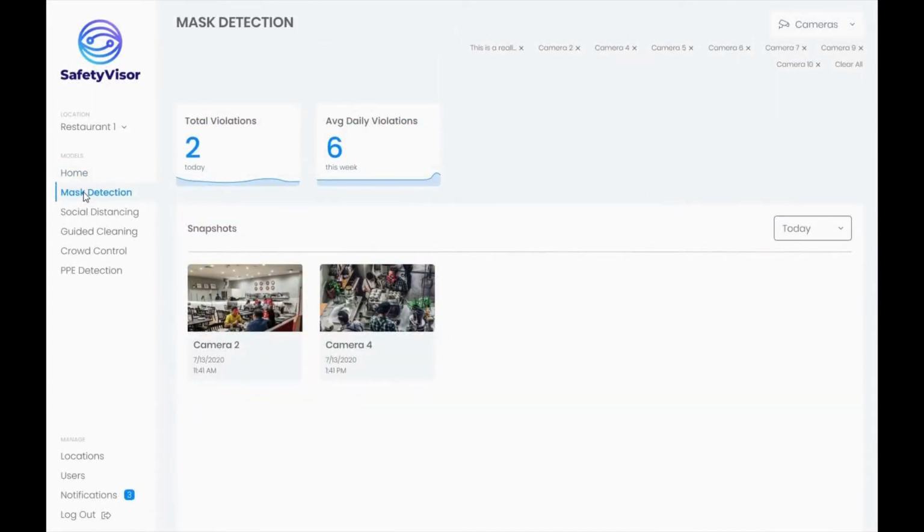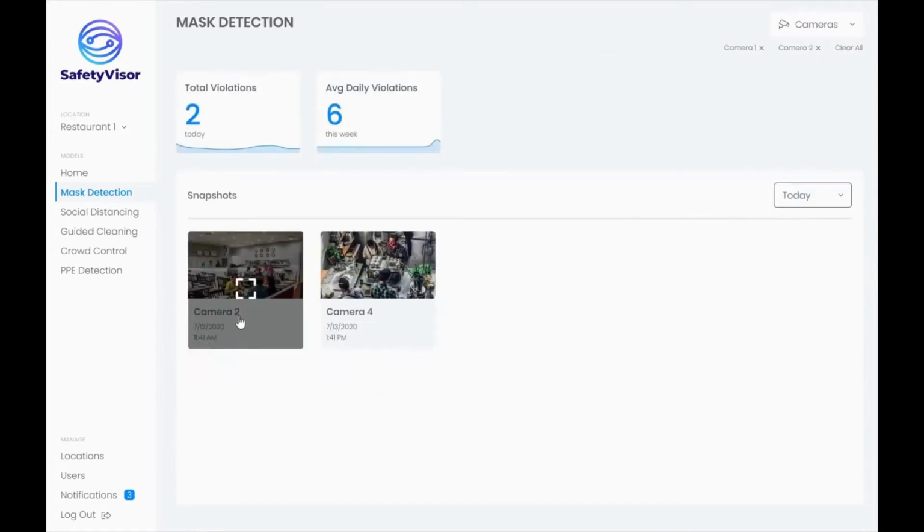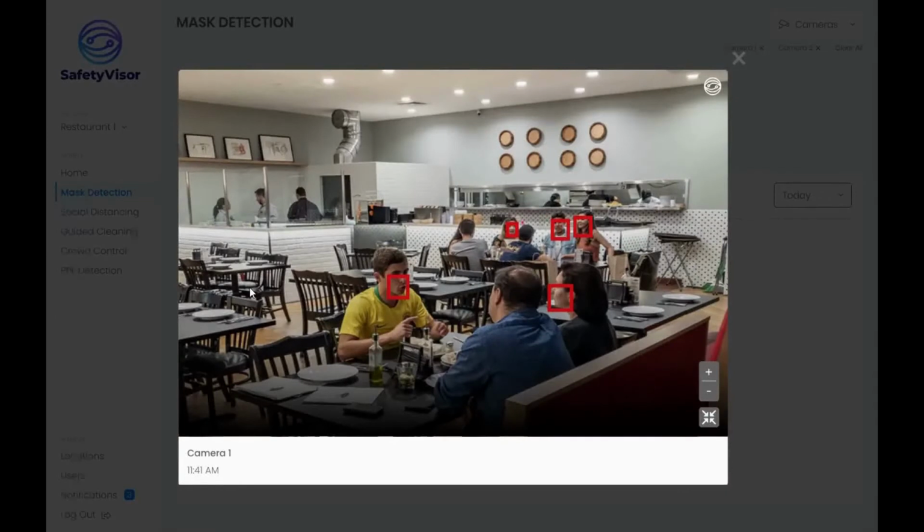Let's look at mask detection first. Here we can see recent violations, so let's look at one of them. The red boxes indicate guests who are not wearing a mask, which may be okay in this case because they're seated and eating, but that wouldn't be okay, for example, in an open office environment or a meeting room. The computer model can be trained to detect what constitutes a violation in any particular circumstance, and violations can be identified for follow-up and results tracked over time.